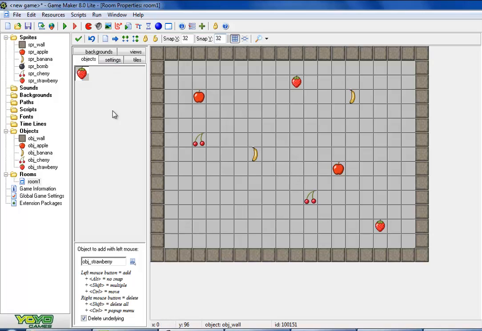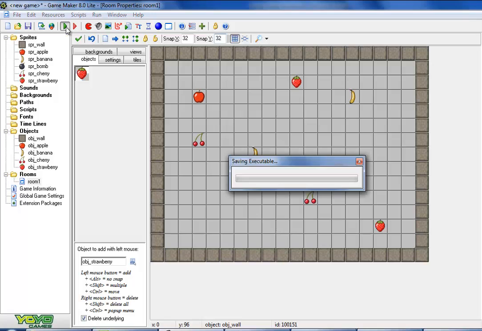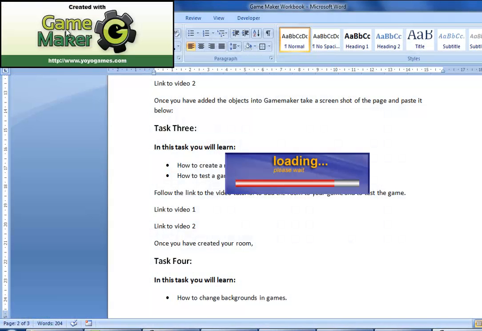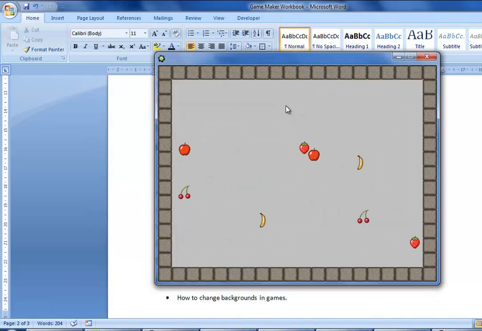Now the button to make this happen is the green arrow button in the top here in the toolbar. It says run the game. If I click on this now, it will take a few minutes to load up a game, like any game does. And here is my game running in that room, in that window.